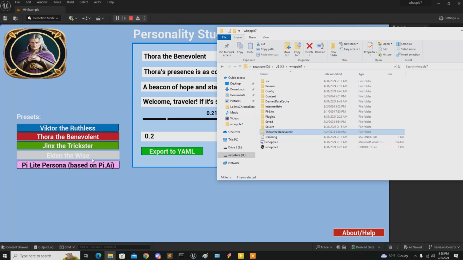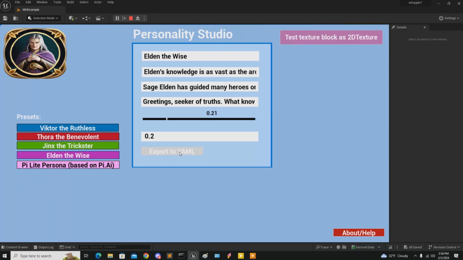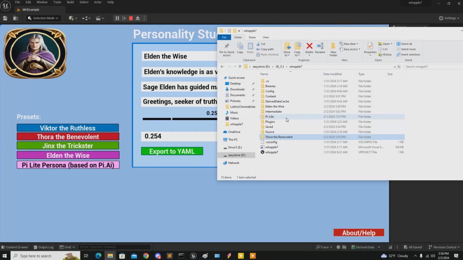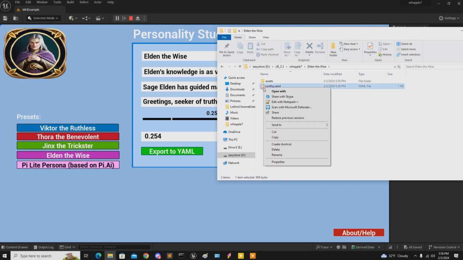Now let's create more personalities to demonstrate the C++ export feature of the Personality widget. As you can see, whenever I create a new personality, it shows up in my project's root directory. You can do this with any personality you devise using the text boxes above.